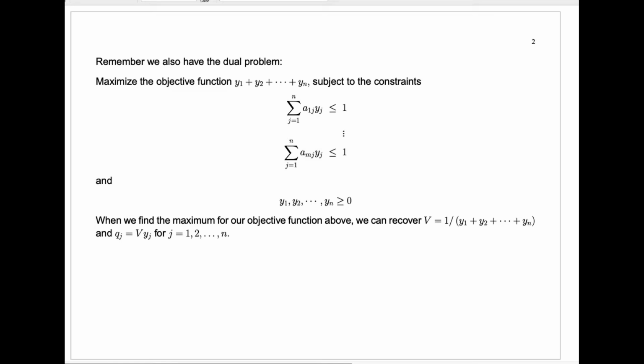we want to solve the dual problem, which is to maximize this objective function, the sum of y1 through yn, subject to these m linear constraints, and the normalization condition, of course. And when we find the maximum for this objective function, you can recover the value in this way, and that, of course, will be the same as the value we computed before, but now you can compute the optimal strategy, or an optimal strategy, I should say, for player 2 by taking each of the y's and multiplying it by the value v to get the probability q sub j, the probability that player 2 should play column j in this optimal strategy.